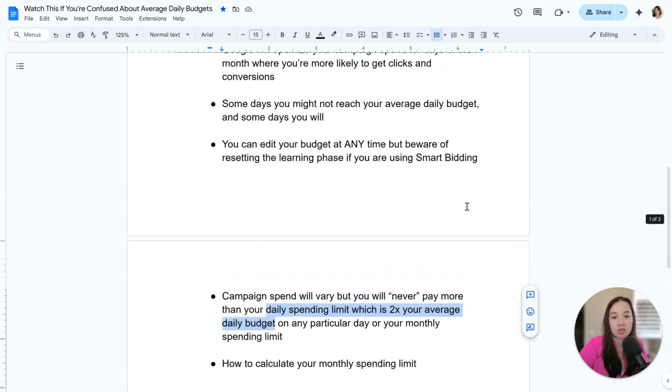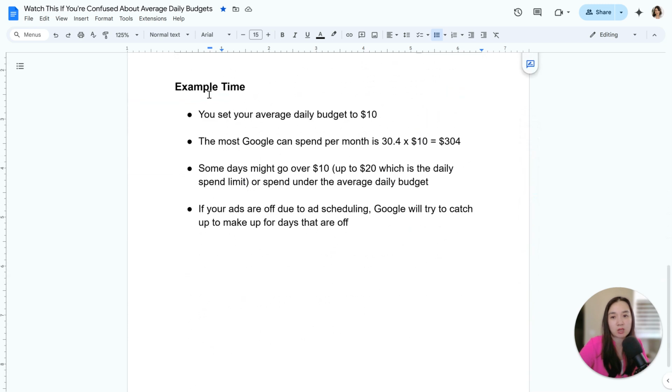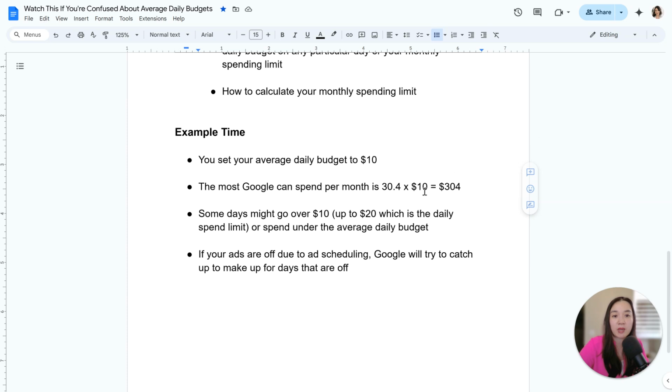I'll take you through a specific example in a minute, but you need to calculate your average spend limit. And the way to do that is what I'll share here in this example. Let's say that you set your average daily budget to $10, just to keep things simple. The most that Google can spend per month, this is your monthly spending limit, is $304. How did I get there? 30.4, that's the average number of days in a month, multiplied by 10. So 304. This is the most that Google's allowed to spend, given your average daily budget.